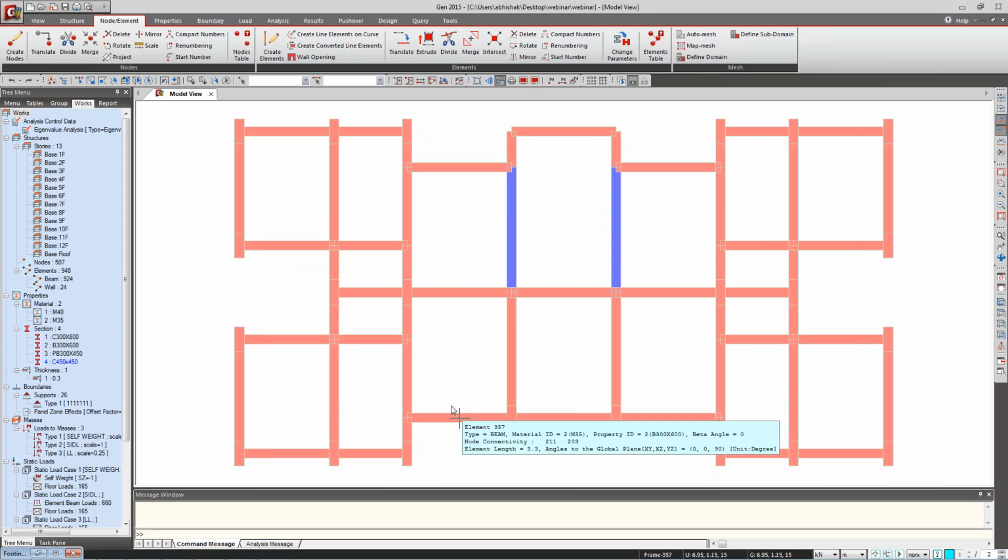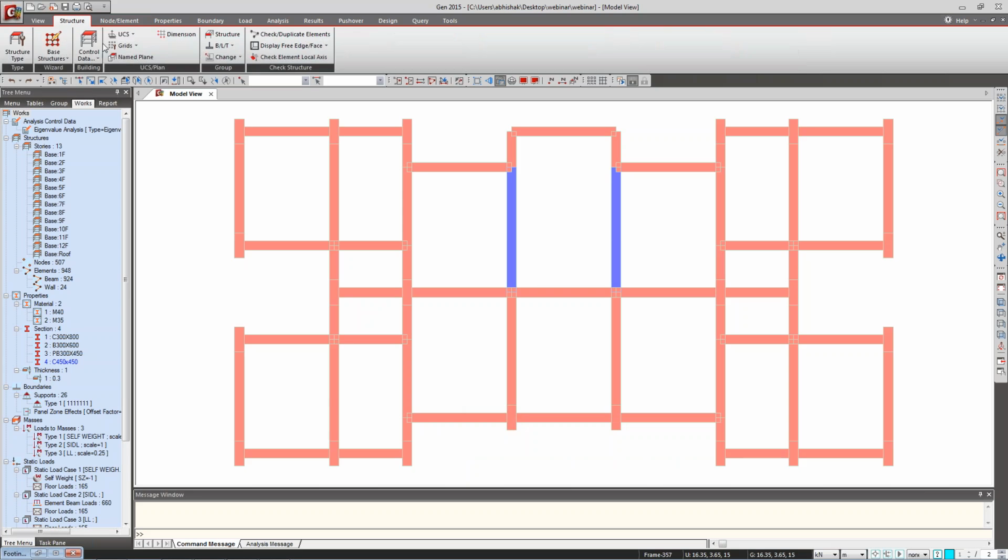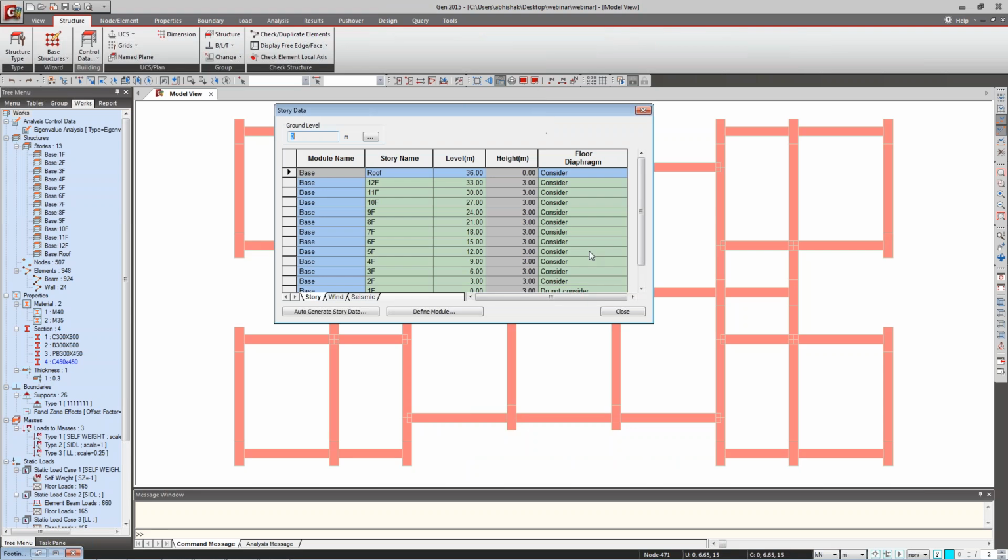Okay, one more question is asked by Mr. Vijay Kilari. Even if we delete the diaphragm, how do the values of wind X and wind Y come out? See, if you delete the diaphragm, first in the structure, in the control data in the storage, you have to say do not consider the diaphragm.